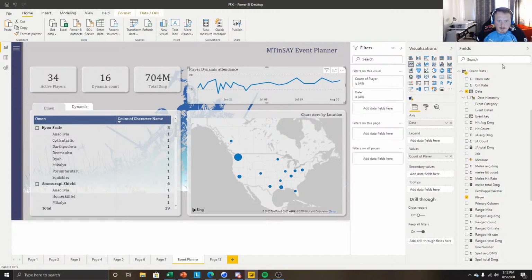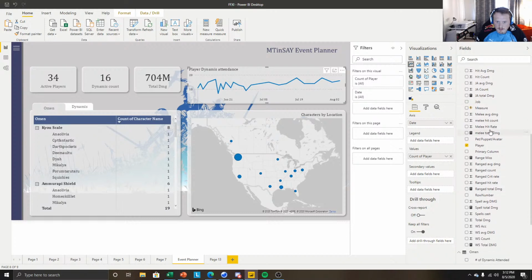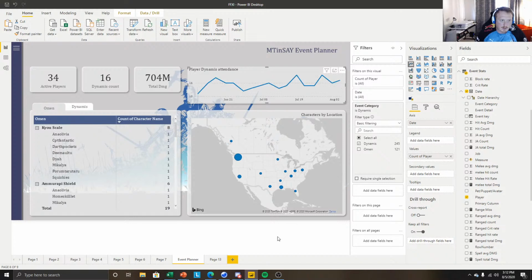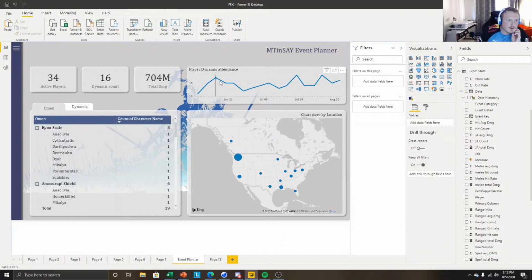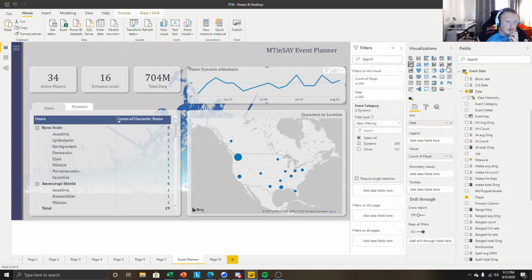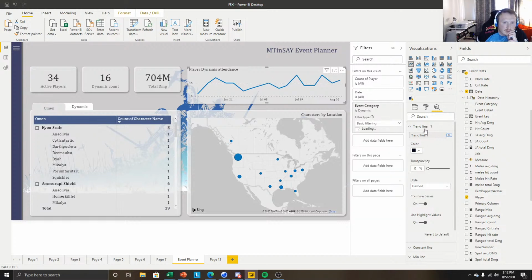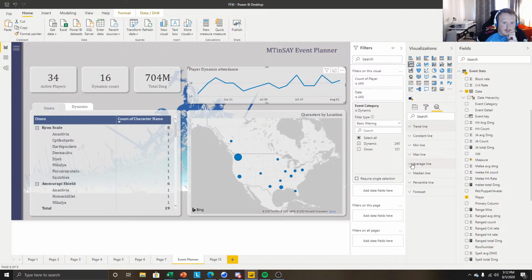So let's go Event Category there. There we go. So then we get a good idea of how many people we typically would see show up. It helps with planning. Maybe add a trend line to it if we want to get a little fancier, but I'll do average.